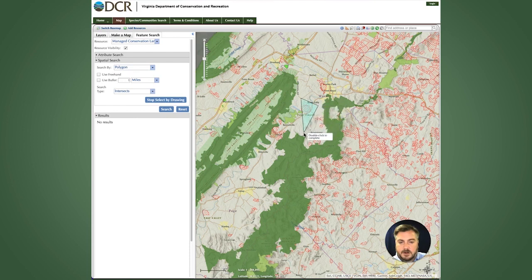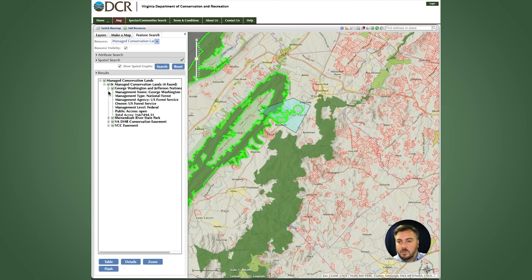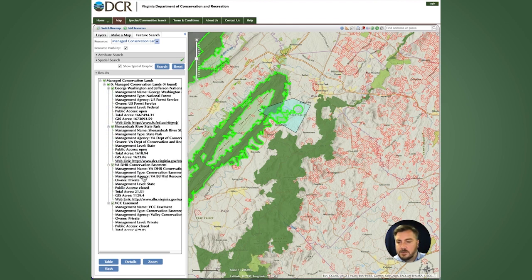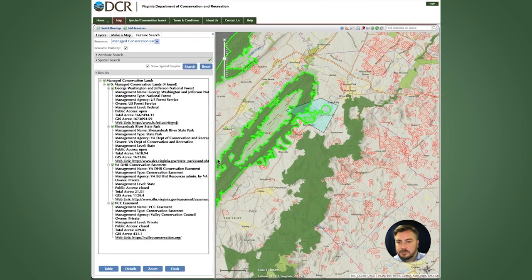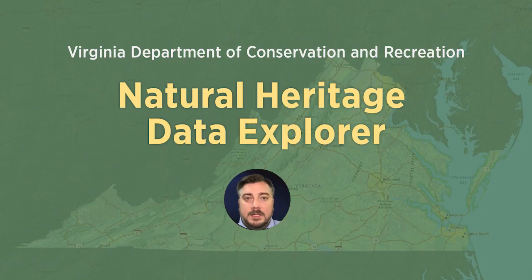I'll click to start drawing. If I'm happy with that polygon, I'll click Search. And here are my 4 results with detailed information contained within this table. And that's the Feature Search tool. Please continue watching for additional information about data and functionality on the Natural Heritage Data Explorer.